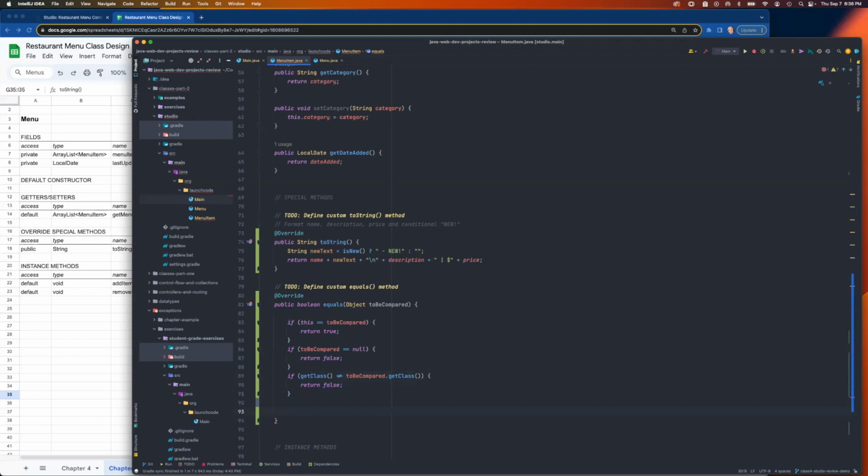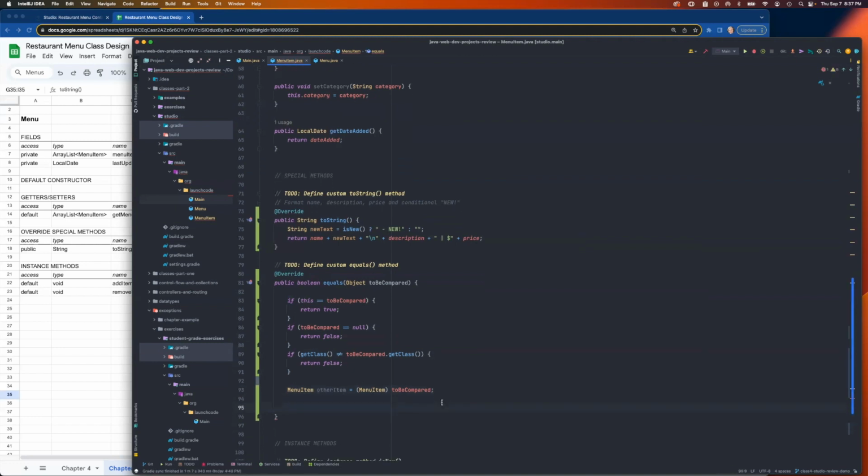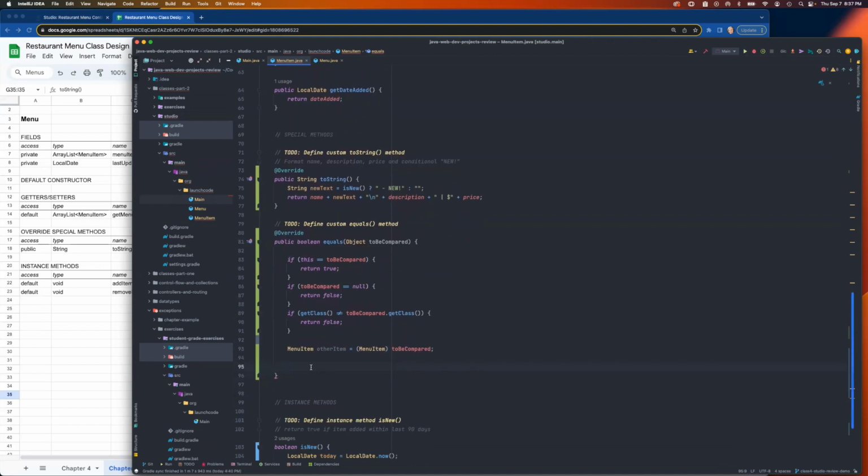But once we've done that and we're sure that it is the same class, we will go ahead and cast it to the class and just say MenuItem otherItem. So it's not this item, it's the other item that is to be compared, and we're casting it to MenuItem. Now we're going to work with otherItem for the purpose of being able to access the particular properties of it that do in fact belong to this class.